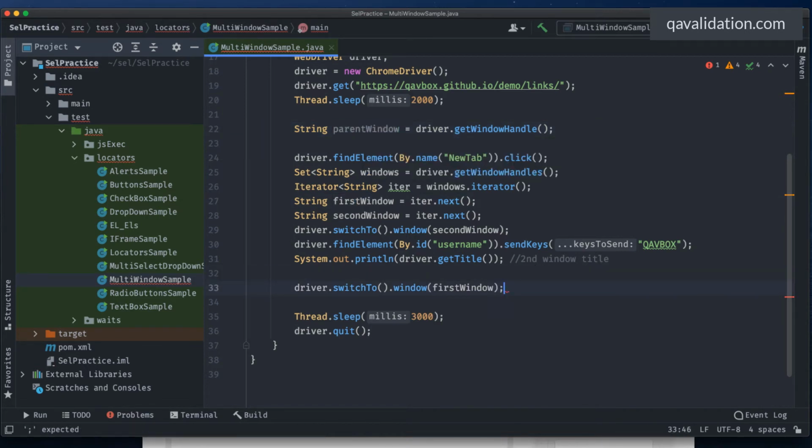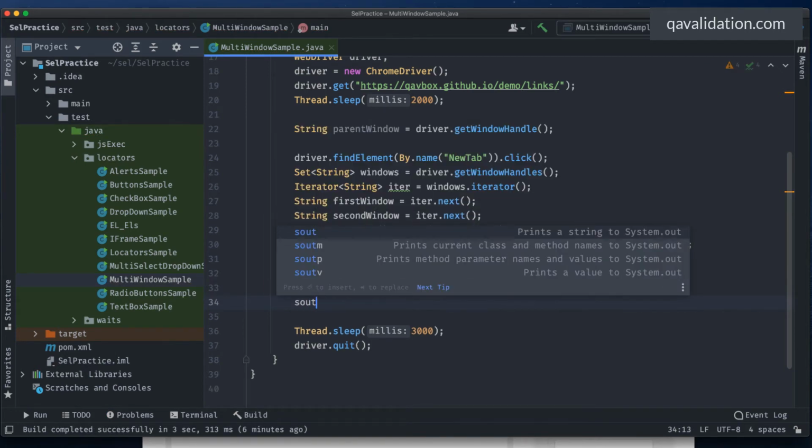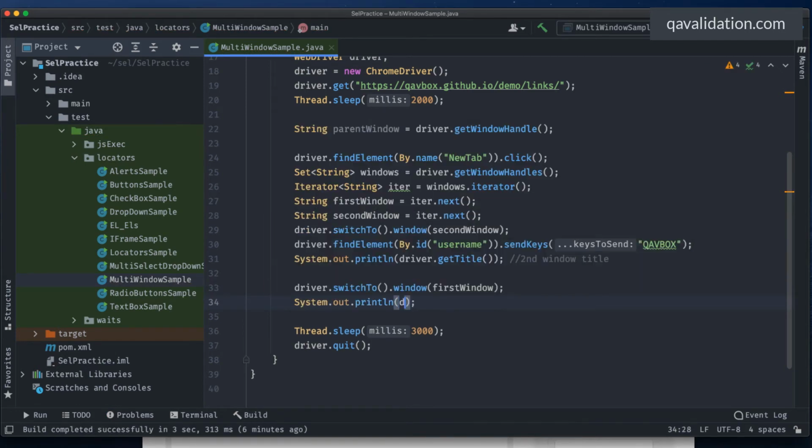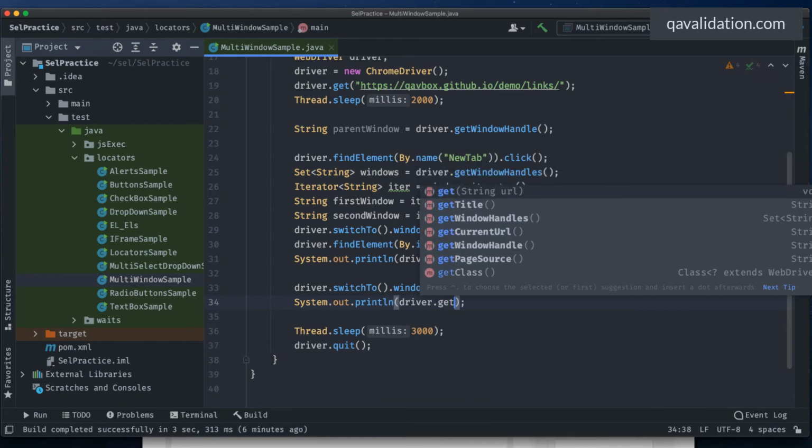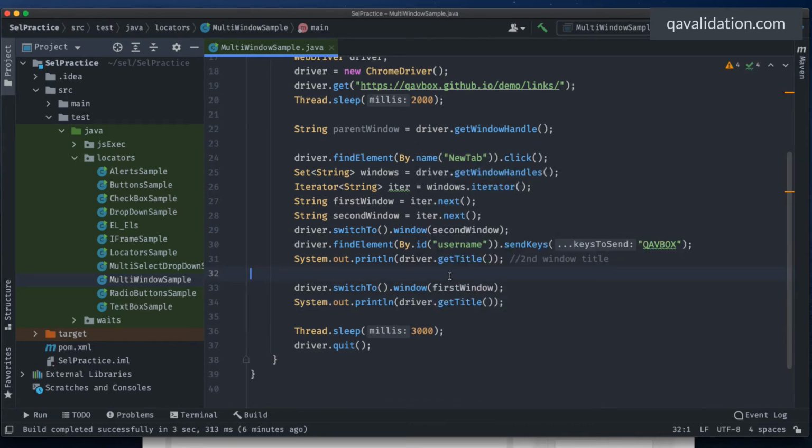So once I'm switching to this one, now I'm printing again here, driver.getTitle. Okay, now let me do one thing, some wait I'm doing here. So that's the reason, because I have two different windows here, that I always recommended you guys to use driver.quit.